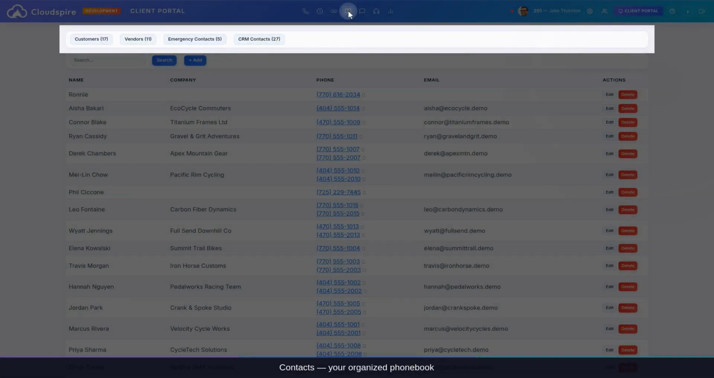The Contacts tab is your central phone book, where all your contacts are organized into categories. Let's open it now. You'll see sub-tabs across the top for each phone book assigned to you, with the number of contacts in each one. In this example, we have customers, vendors, emergency contacts, and CRM contacts.